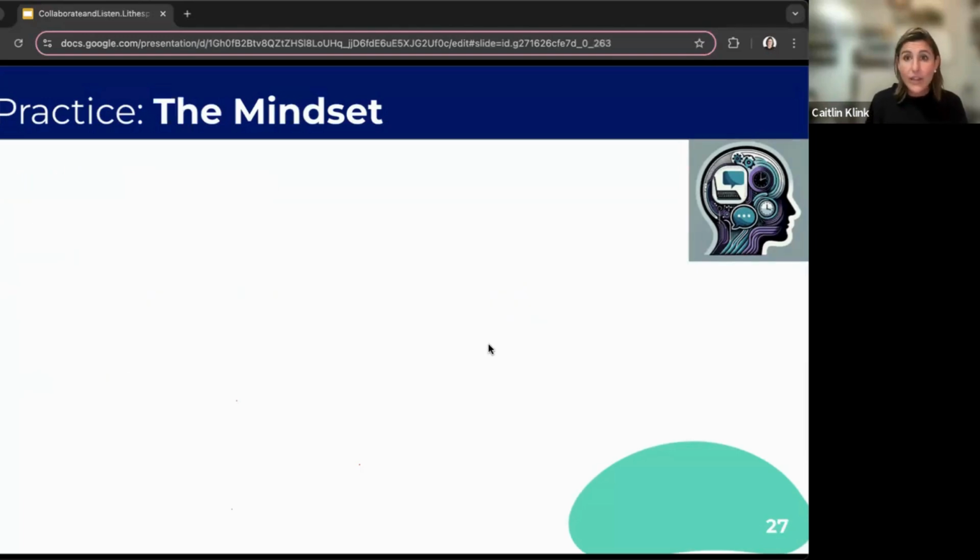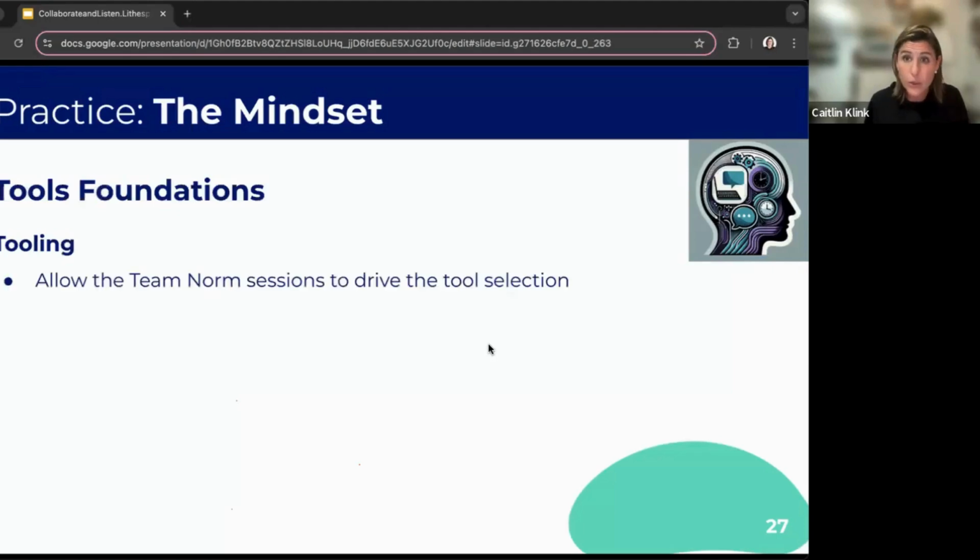And likely those conversations will lead you to a very quick conversation about tools, because if you're collaborating asynchronously, more than likely you need a tool to do it. That does not mean go buy new tools. If you go to leadership and say, we need a bunch of money for tools so we can work asynchronously, no one's going to say yes to that, right? But take a look at the tools you have available to you and let those team norm sessions drive that tool selection. So maybe it's email.